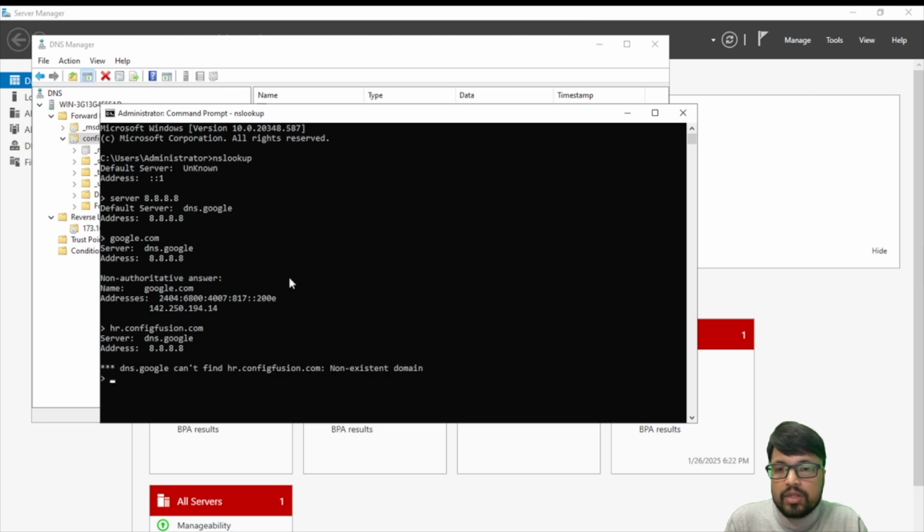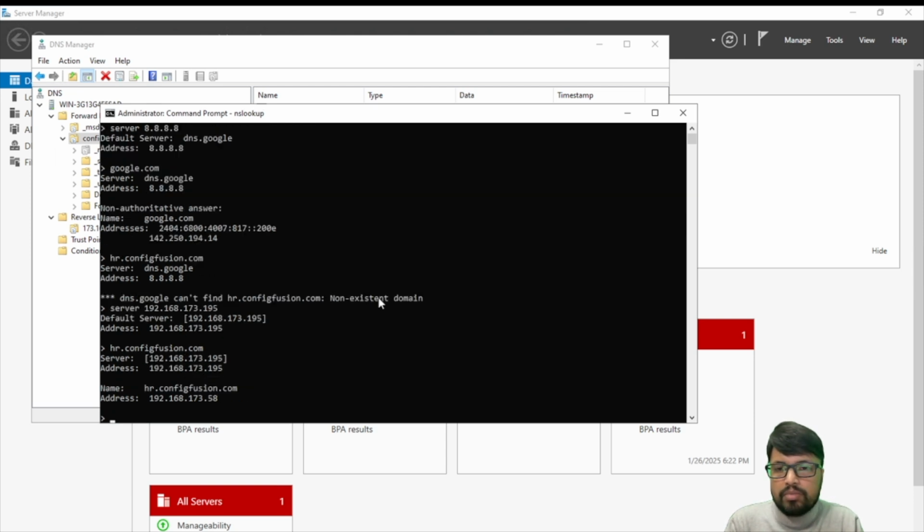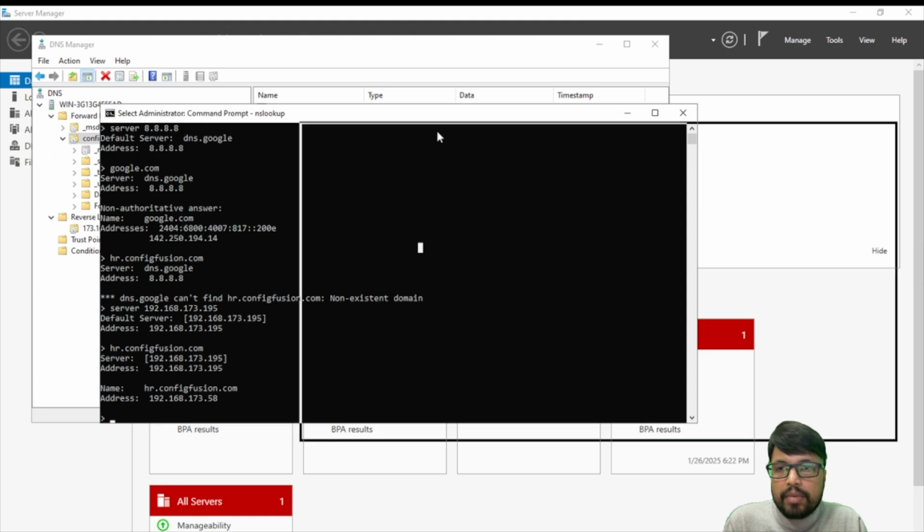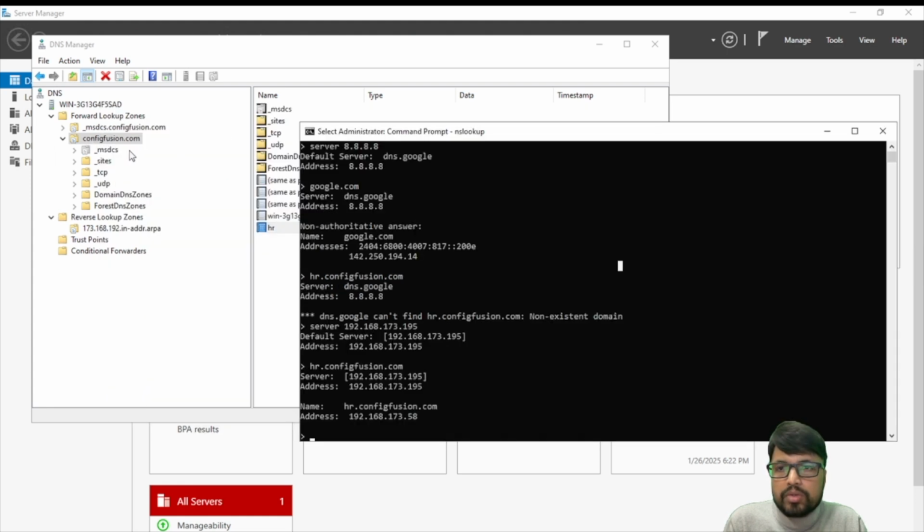See, it can't resolve. But whenever I change the server to 192.168.173.195, which is my DNS server, and resolve this again, see, the entry resolves one IP. This is called the A record. Why did it happen? Because I have added it in the forward lookup zone. So whenever I put this detail, it will resolve one IP for me.